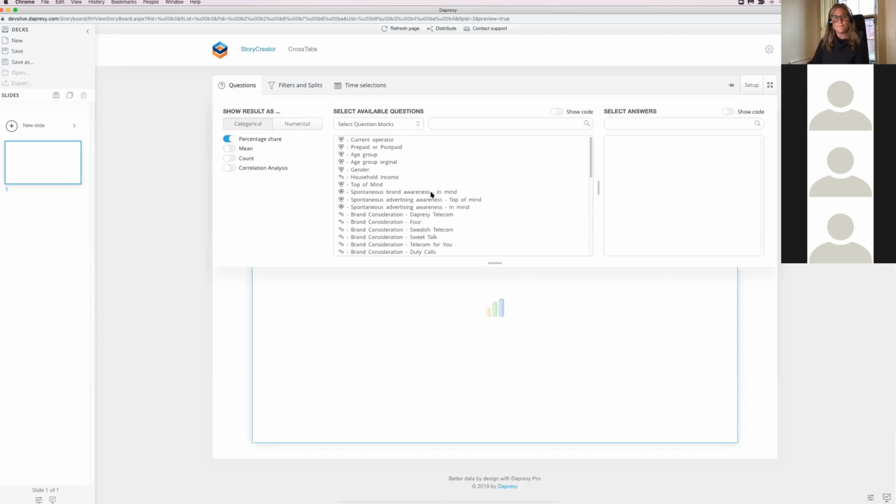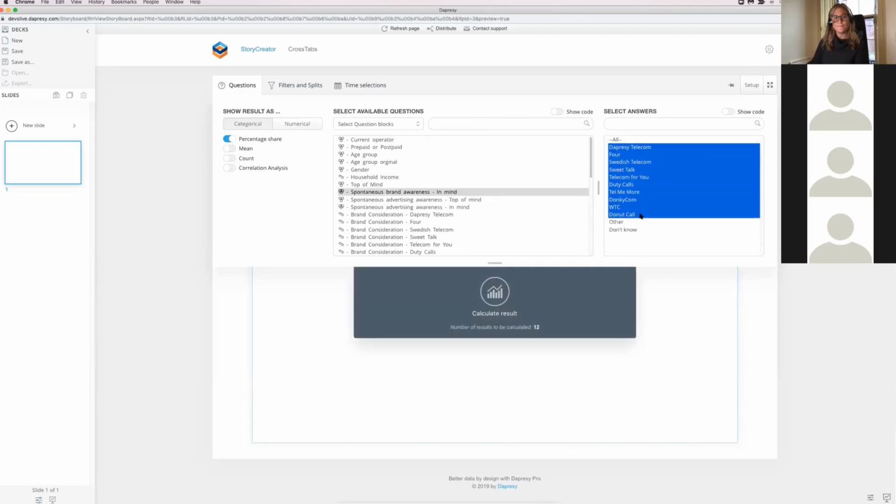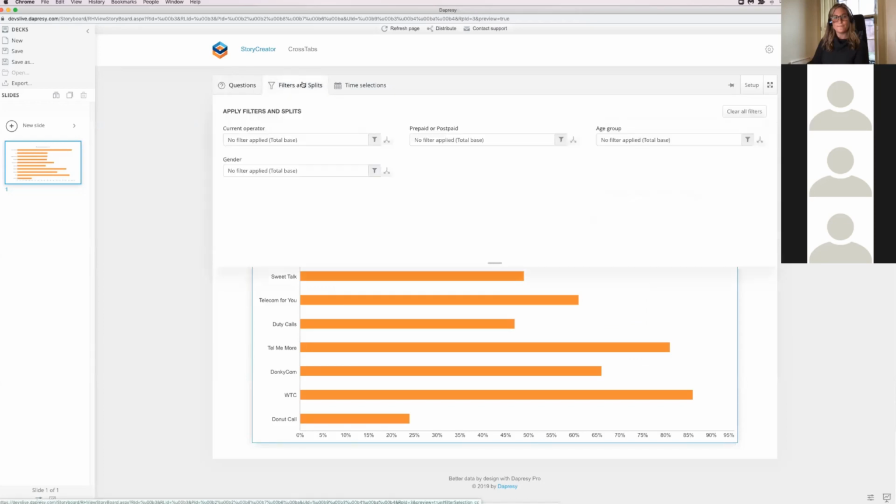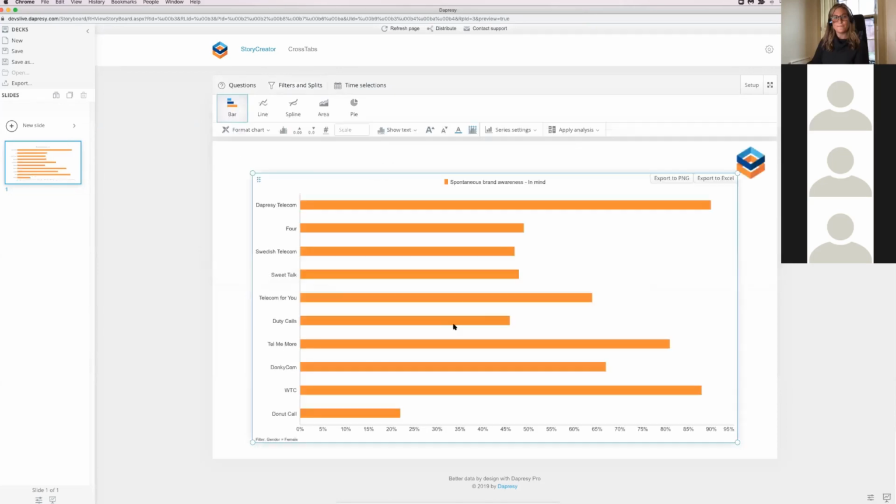So all I need to do is just select a variable, choose the answers I want to report on, and just within a couple of clicks, you can see that I have a pretty simple bar chart generated. The next tab along the top here, as you can see, is called Filters and Splits. And this is where you can apply, of course, a filter. For example, if I want to filter this chart by females, I can go to my gender filter, select female, and when I click filter, my chart's now filtered to the female respondents, and you can also see that filter information communicated along the bottom.